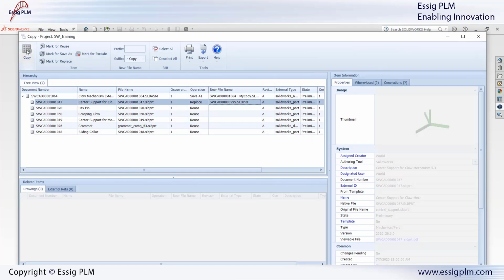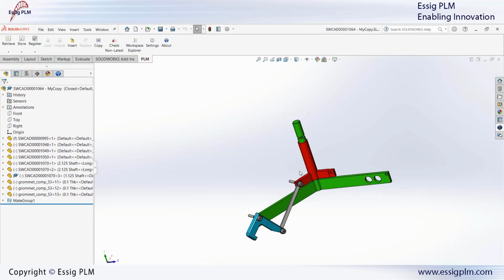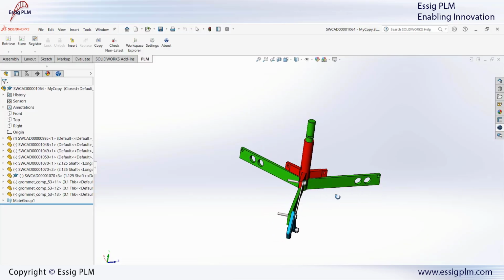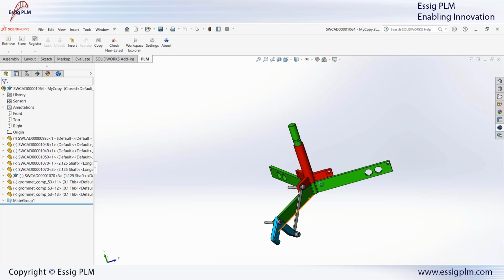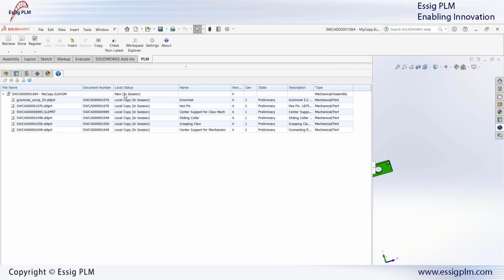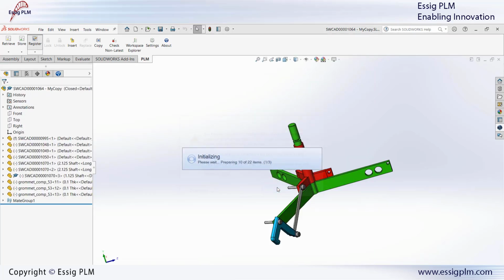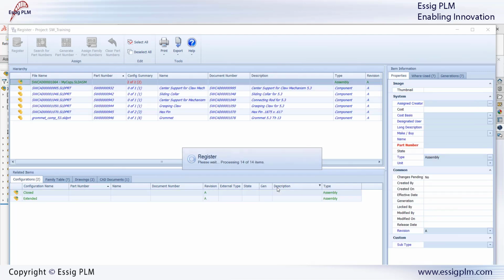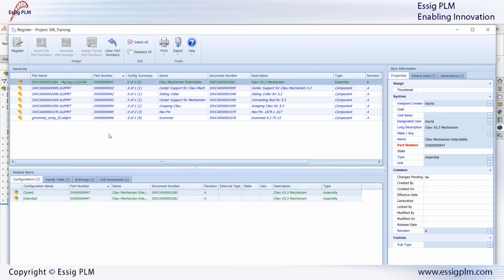I click Copy and the CAD design is retrieved from the PLM, copied into my local work folder and opened in session. Using the PLM tab, I easily notice which components already exist in the PLM, and which ones are new to the PLM system. If I now register the new design, I notice that the new components are in green, meaning that I need to assign a part number to them to register and store them in the PLM system, while the others are in blue, meaning that my new design is reusing the existing components in the PLM.